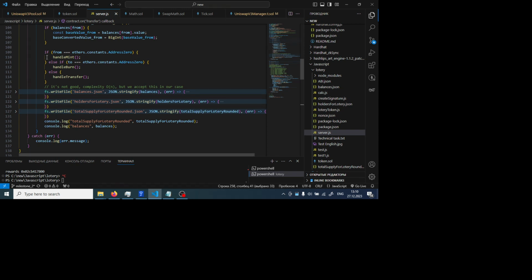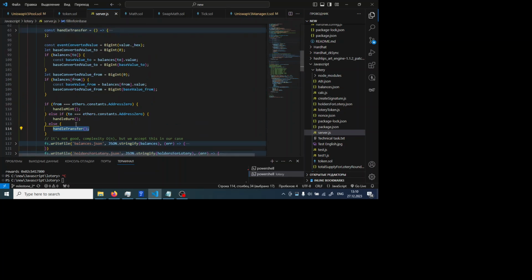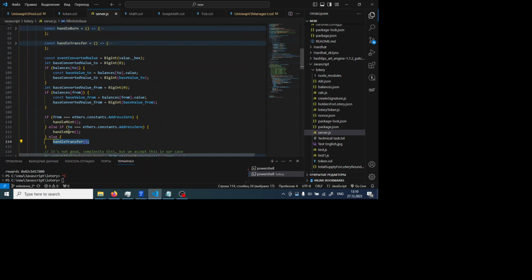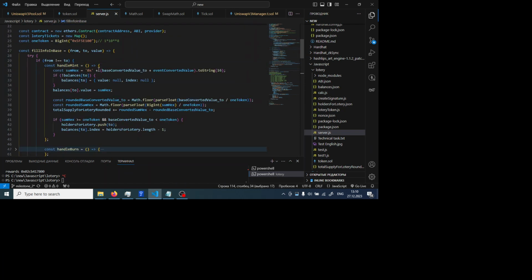So if it is a mint, we invoke handle mint. If burn, handle transfer, and when we just transfer tokens. Okay, what is the logic in mint, handle mint?